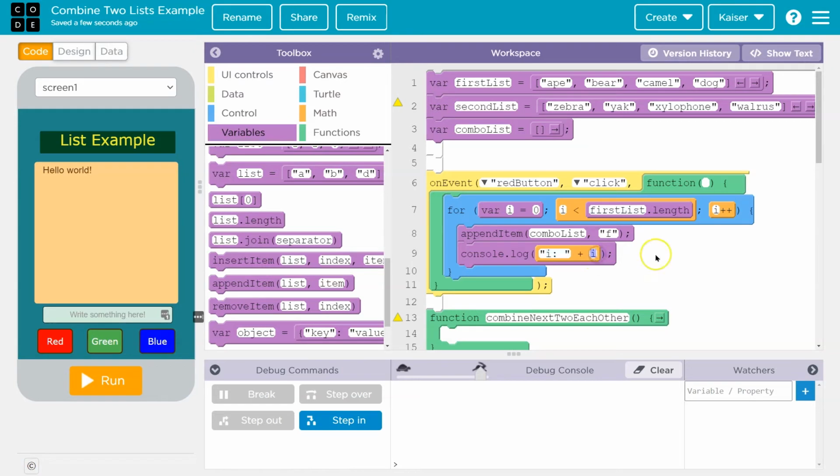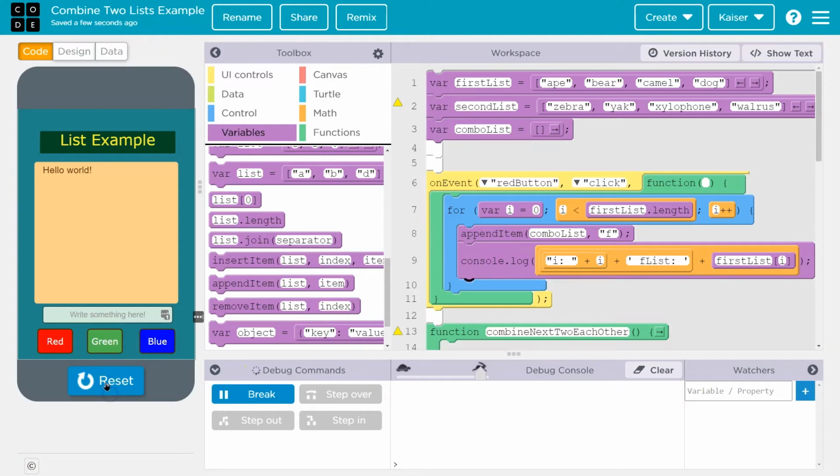So, and I can show you what I mean using this console still. Let's do flist, quote plus first list I. So this will show you what's there at index. So ape, bear, camel, dog, great. That's what I want to add. Notice, though, this I is in quotes. To get the variable, we need first list and then the bracket for the index.